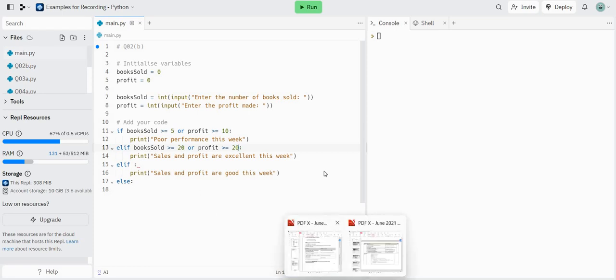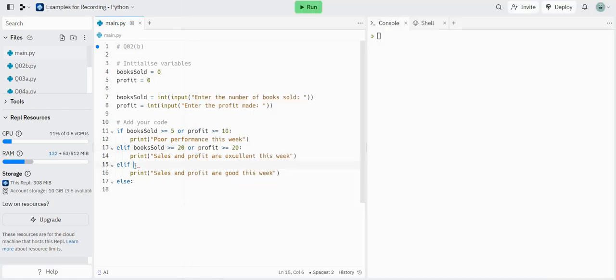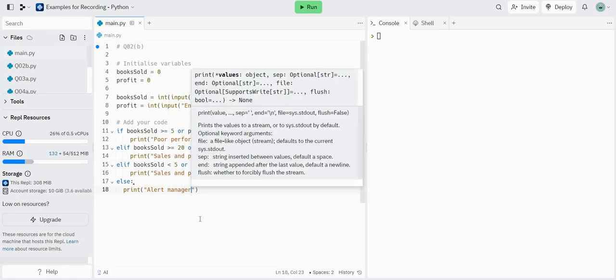And then in the last elif, we're going to have number of books sold is under 5 or profit is under 5. So we have books sold is less than 5 or profit is under 5. So less than 5. Else, we're going to print alert manager.